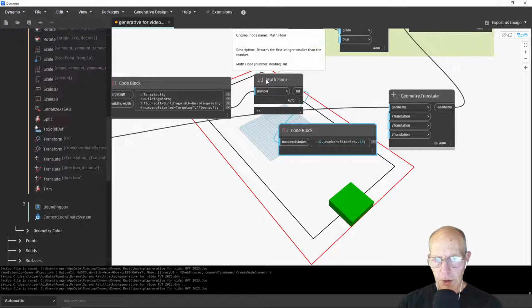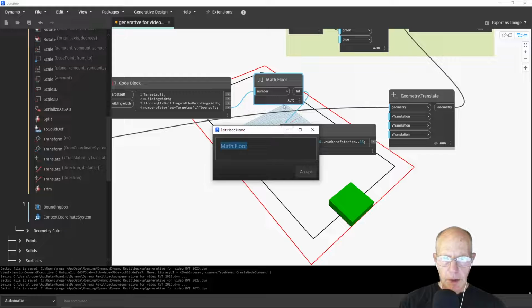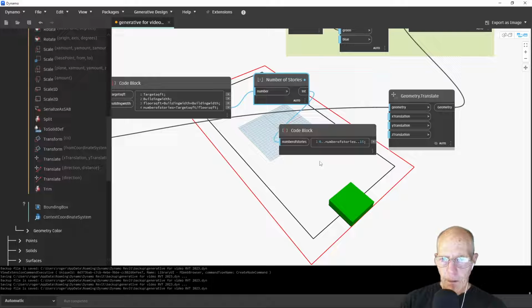And actually, I'll change this math floor because it's a little bit confusing. Let me rename it. Because floor means the floor, the bottom of whatever number it is. So if it's 5.63, the bottom is 5. So this is number of stories. All right, and we'll plug that into the Z translation. And now we have a list of 2. Let me see what's going on here.